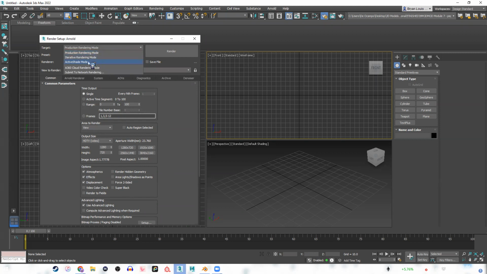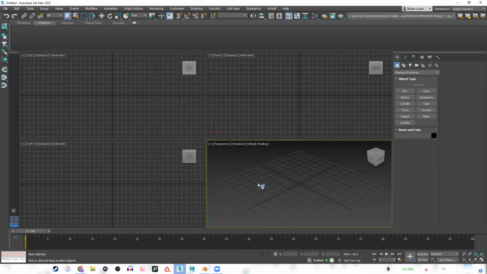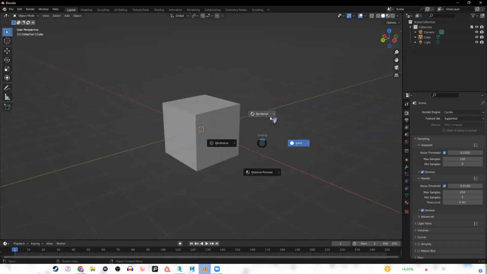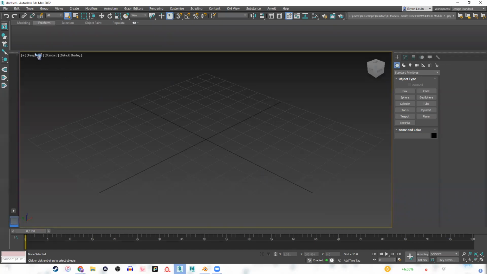Now, itong active shade mode naman natin, this basically is the similar version ng natin sa Blender with itong render mode natin dito, no? That's basically it for active shade. So, manonotice nyo dito sa ating viewport dito, maximize ko na nga to. So, ito yung perspective, standard, and the default shading natin. This is your rendering mode, no? Currently, nakalagay siya sa standard, which is the default, no?